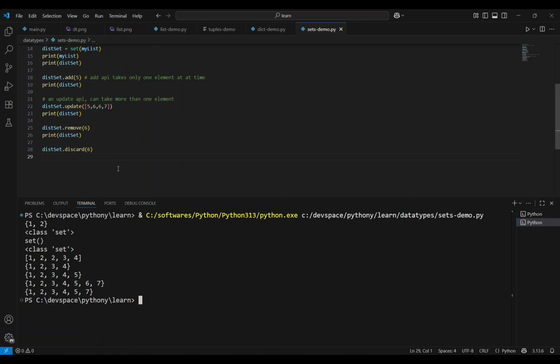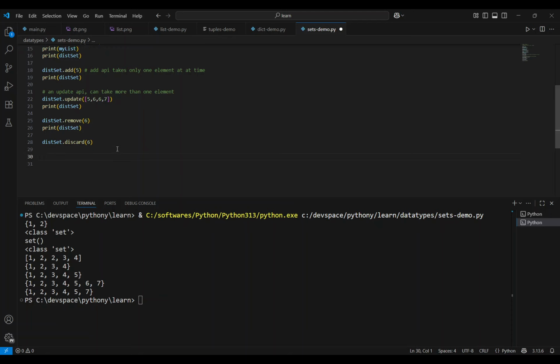So I tried to run it. Oh, because of the indent, I did not give the indent, so it got confused. Okay. So 6 is not there. Earlier it threw an exception, a KeyError, but this time it swallowed that error silently. Okay. So there are other operations you can perform on a set.